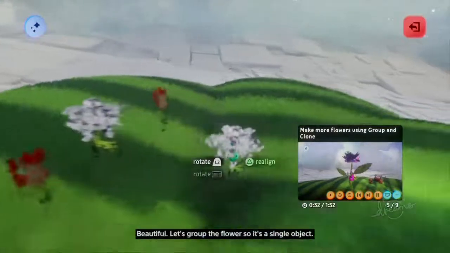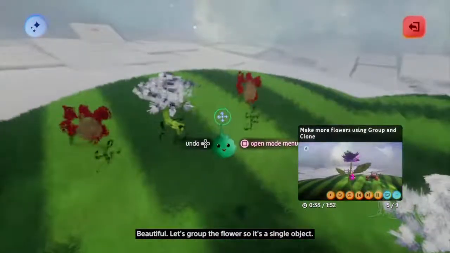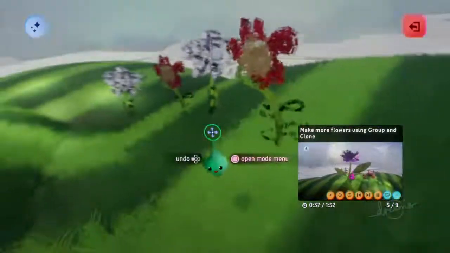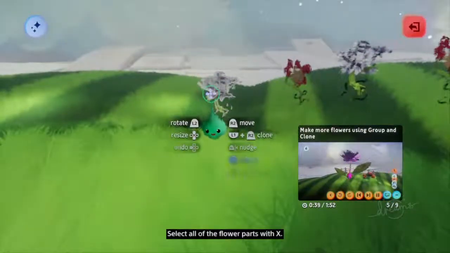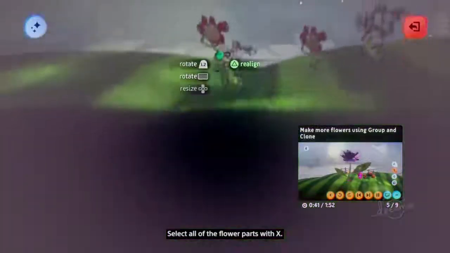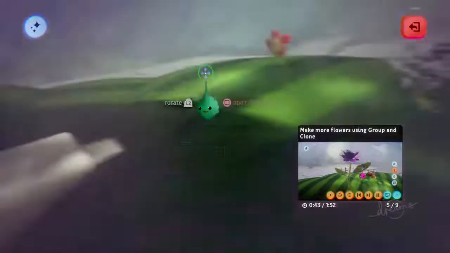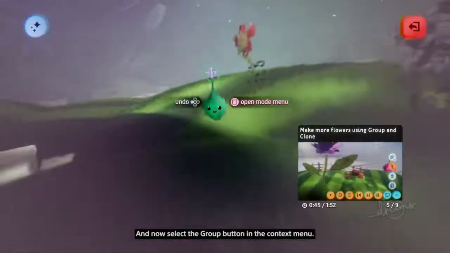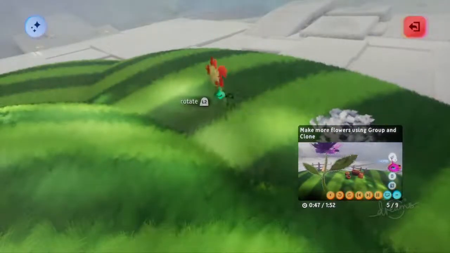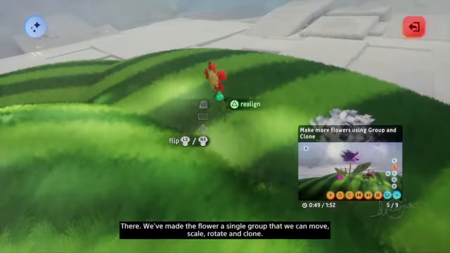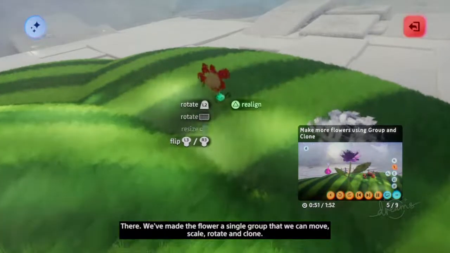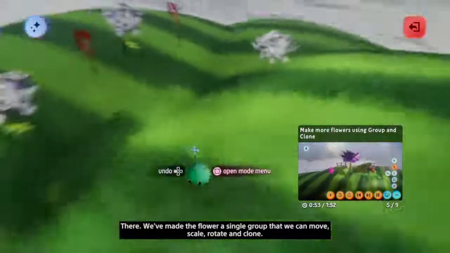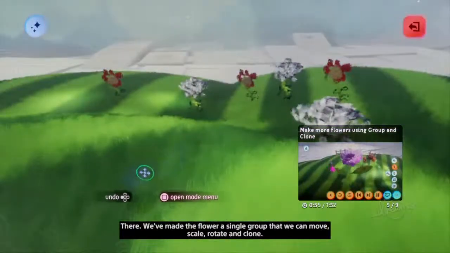Beautiful. Let's group the flower so it's a single object. Select all of the flower parts with X. And now select the Group button in the context menu. There, we've made the flower a single group that we can move, scale, rotate, and clone.